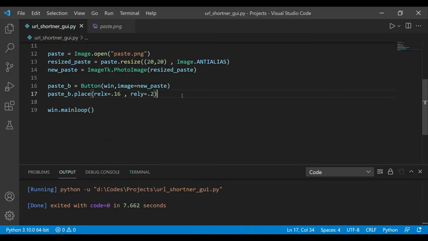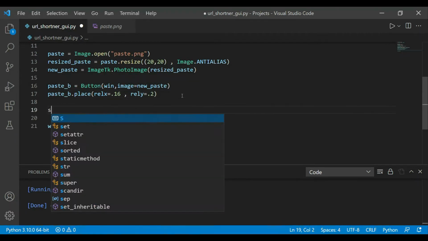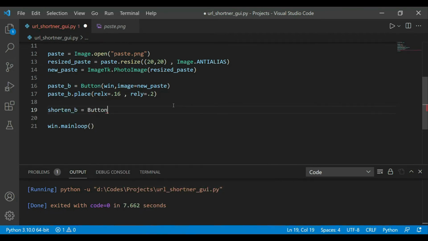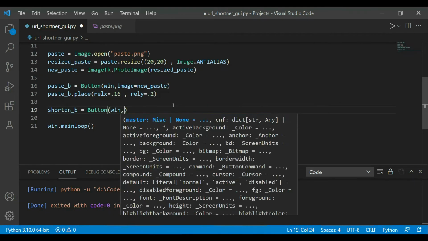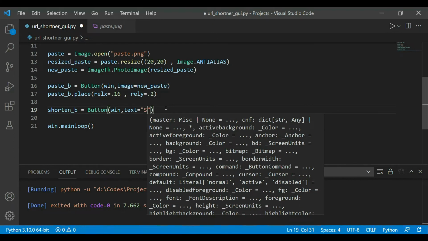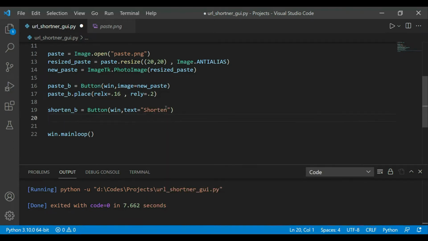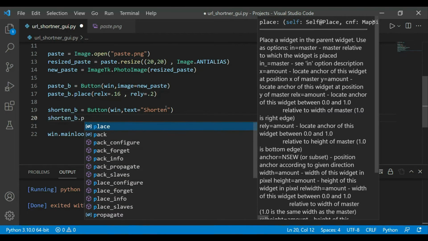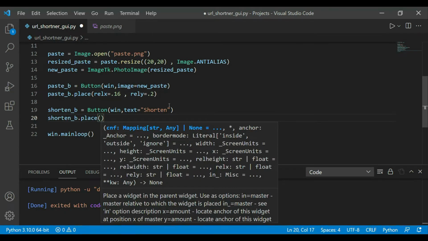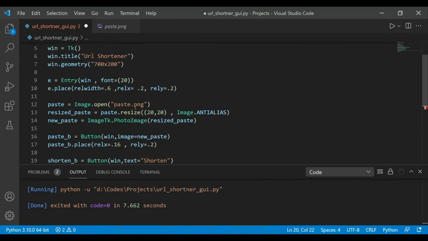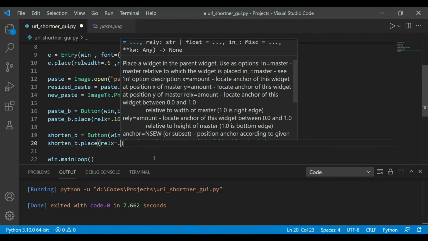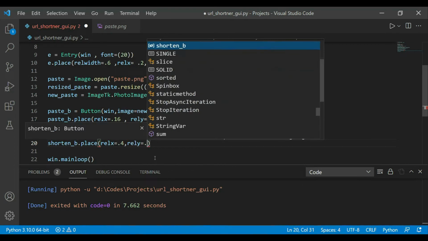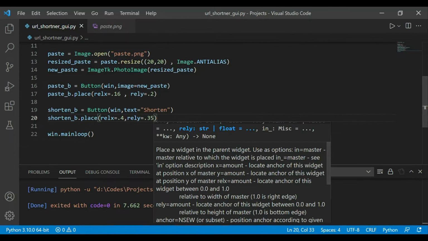So now we will create 2 more buttons for shortening and for clearing. Okay, so the shorten button. I will provide the window and I will provide the text. So the text will be Shorten. Okay, that's great. Now I'll place this where I want to place, just below our entry widget. So for that I will use relx as 0.4 and I will use rely as 0.35. Now let's see how it looks. So yeah, it looks good.